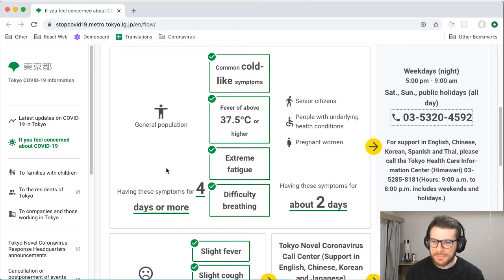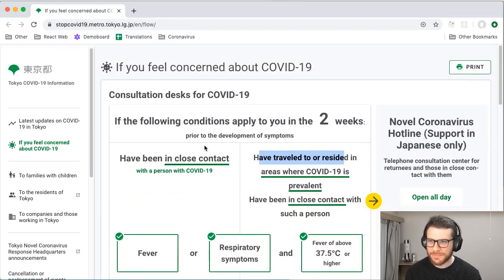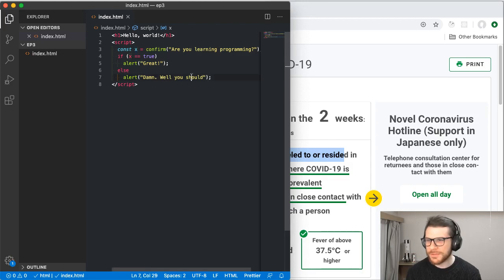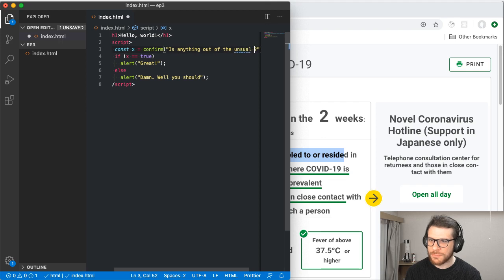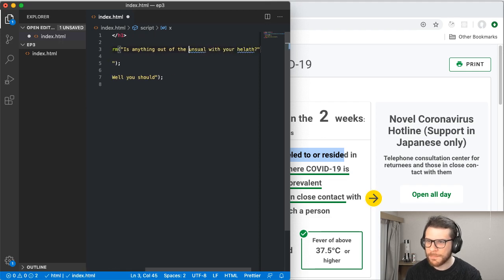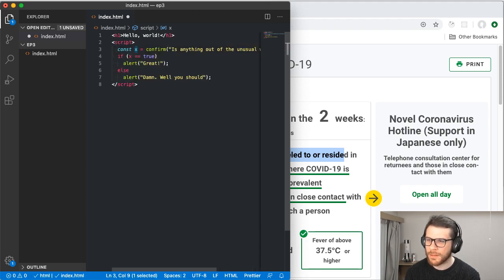is anything out of the unusual? I think I'm just going to summarize this by asking, is anything out of the unusual? Now, I can make a much more detailed one down the track, but I'm just going to start with something simple. Is anything out of the unusual with your health?